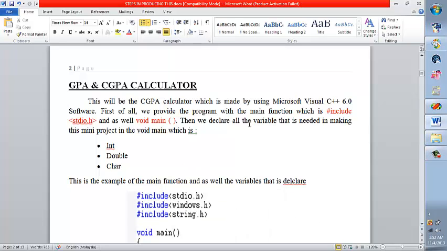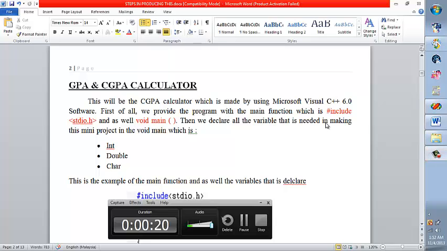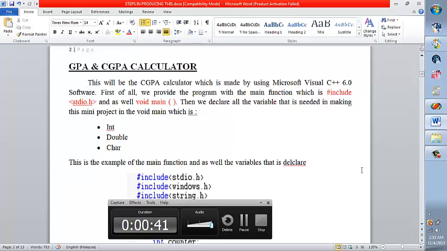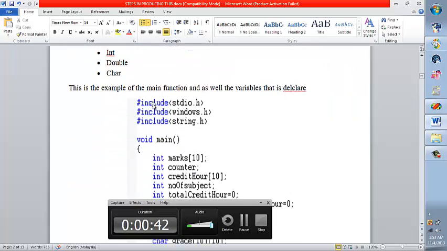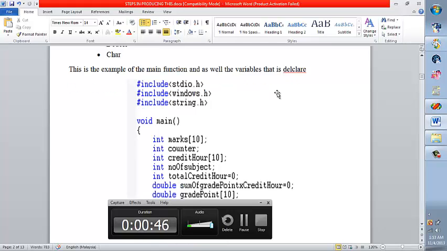We provide the program with the main function, which has include stdio.h as well as void main. Then we declare all the variables that are needed in making this mini project in the void main, which are int, double and char. These are examples of the main function as well as the variables that are declared.